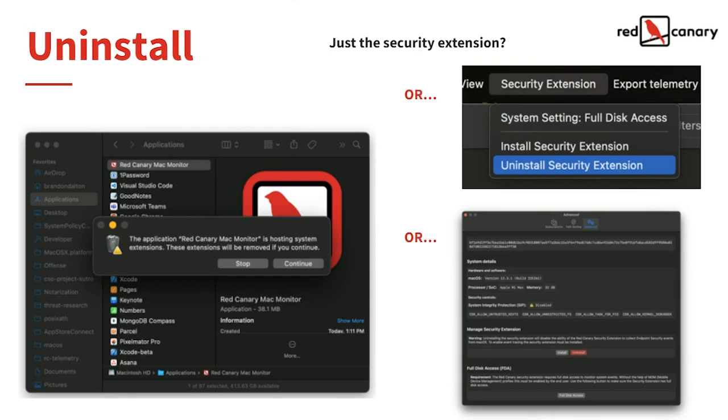Uninstall is also something that we thought a lot about. Since this is security extension based, we give you a few different options to remove the system extension. You could just remove the app in the Finder: select the app and delete it. You'll be asked to authenticate since it's hosting a system extension. Or you could remove the system extension on your own by clicking system extension in the toolbar and uninstalling it, or do it from our settings panel as well.